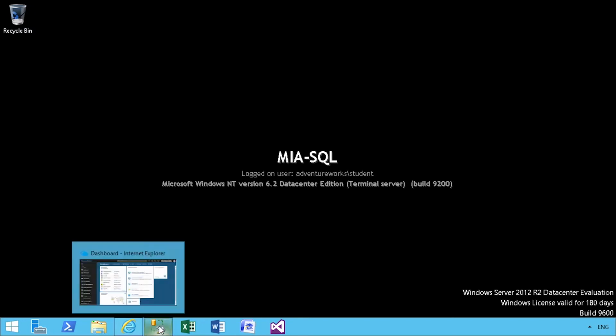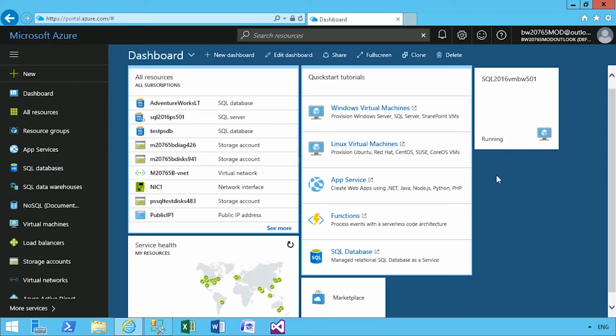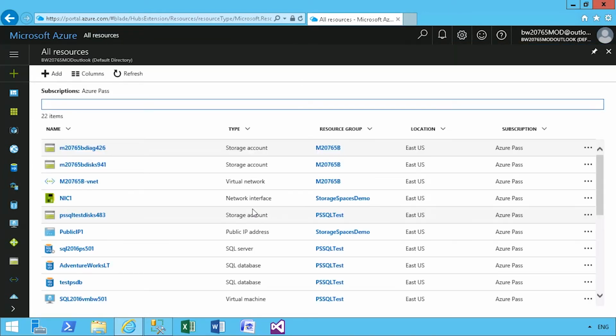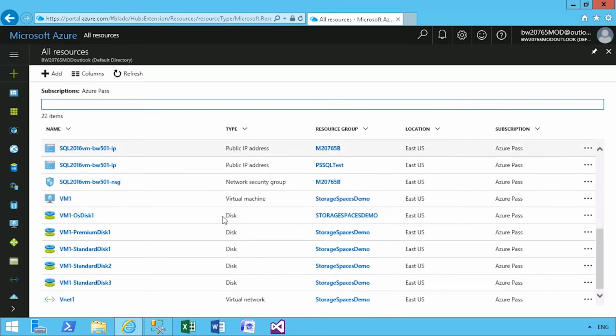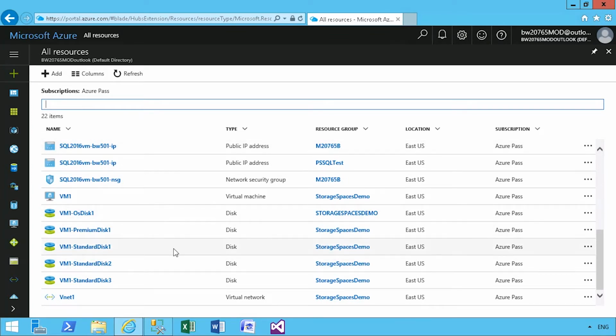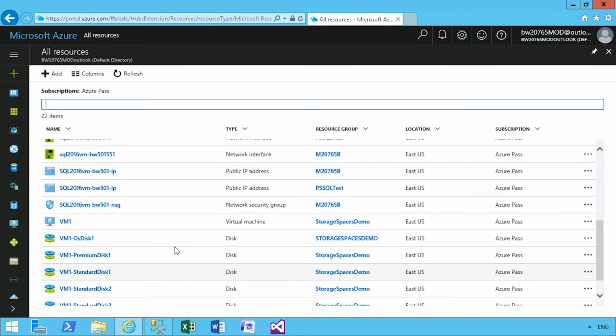Now, I've already logged into my Azure portal, so here's my Azure portal. What I'm going to do is go to my resource groups. I'm going to expand this to see the resource group. The one we want to use is the one I created using a script that's available, and the resource group name is Storage Spaces Demo.